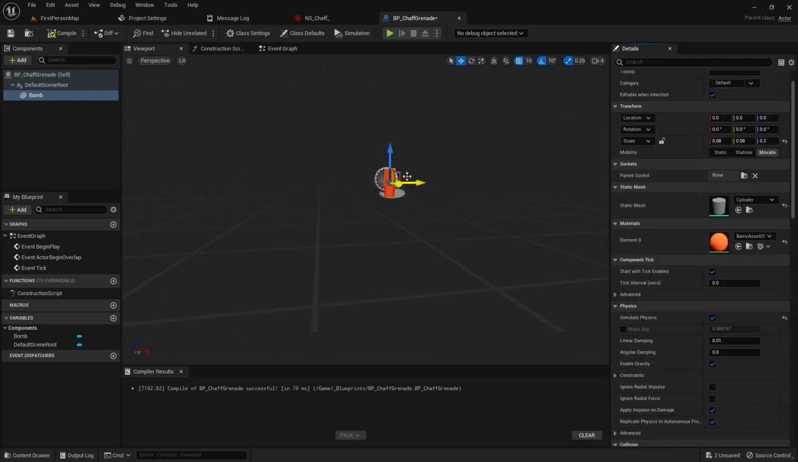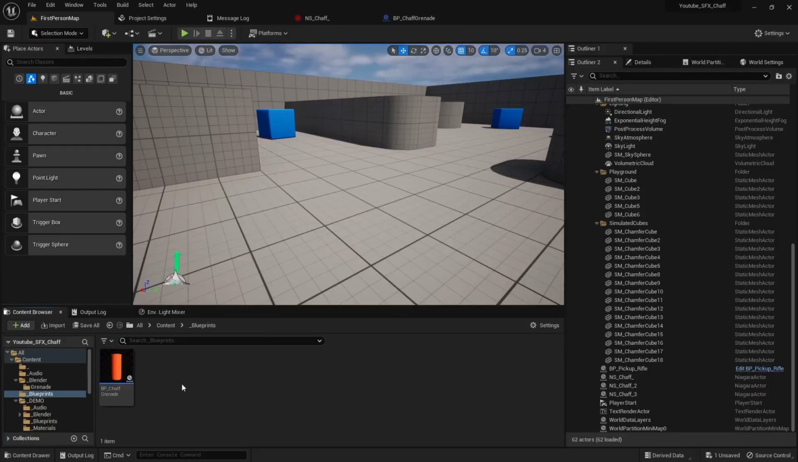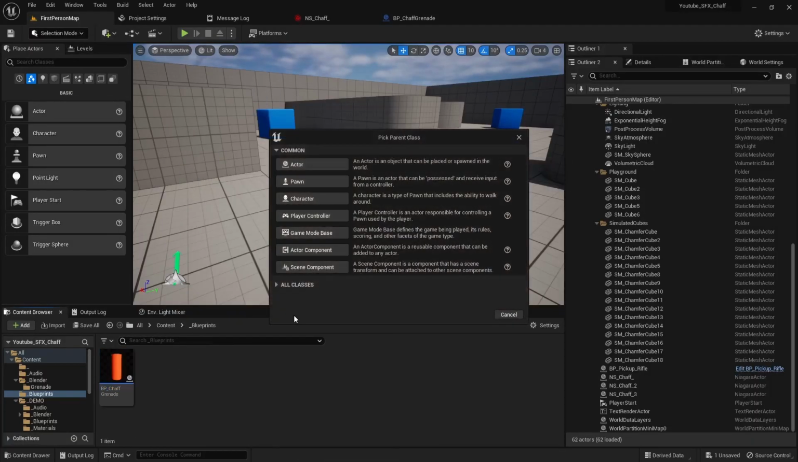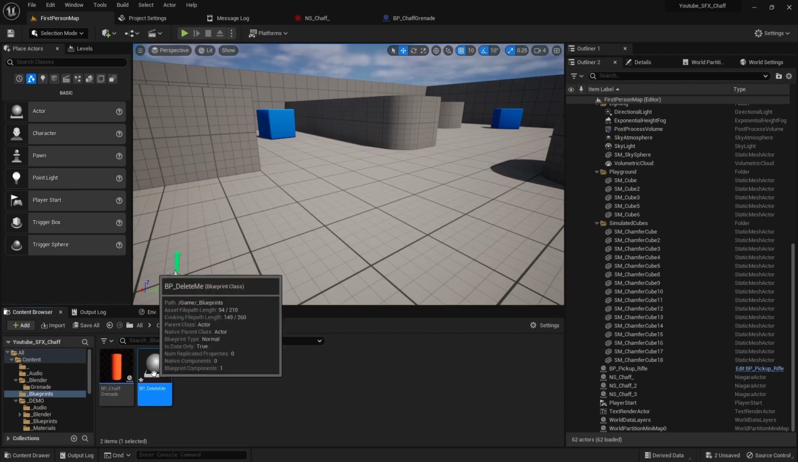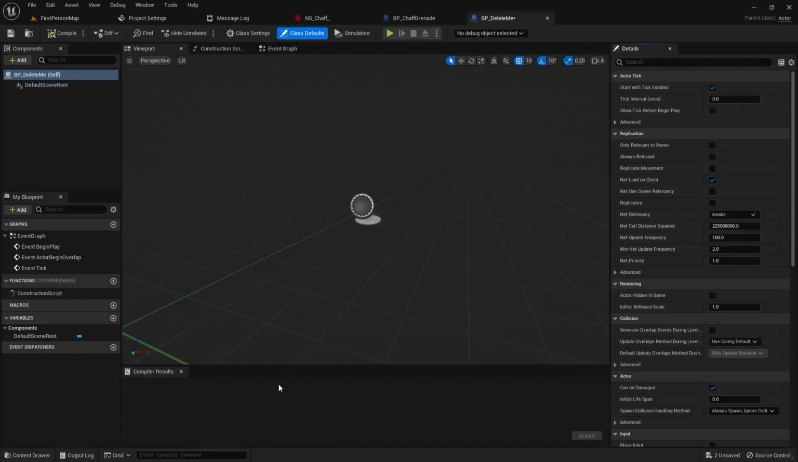Now if you guys are following along from the Blender mini-series and you want to use the actual model that you created, or if you have something from the marketplace you want to use, I can show you that real quick. Just right click, blueprint class. I'm not going to use this, but just to show you how it can be done.